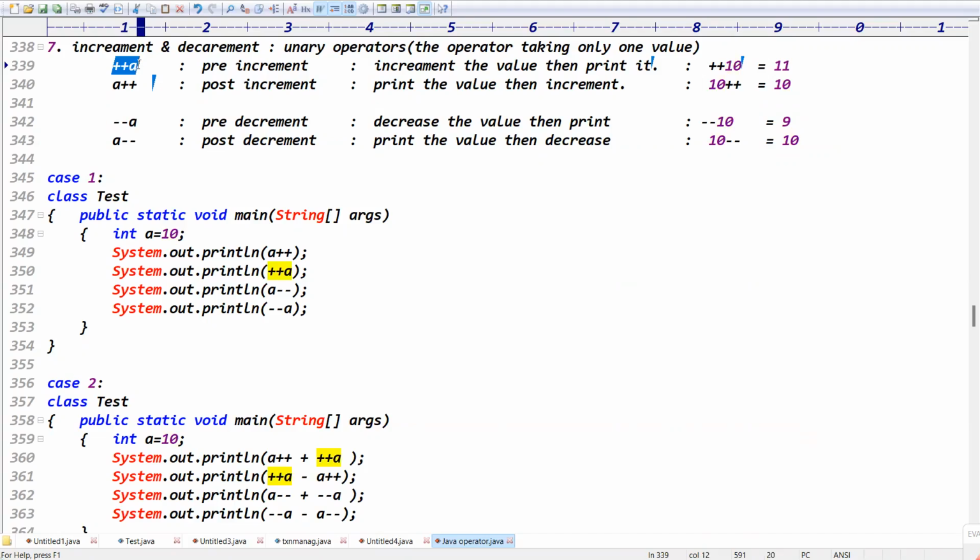Pre means do it now itself. In this statement itself, we take 11 immediately. 10++ means what? Now, at present, how much do you have to take? We have to take 10. The next statement becomes how much? 11, right? In the immediate next statement, you'll get 11. Same way, pre-decrement. Pre-decrement means what? Now decrease the value, right?